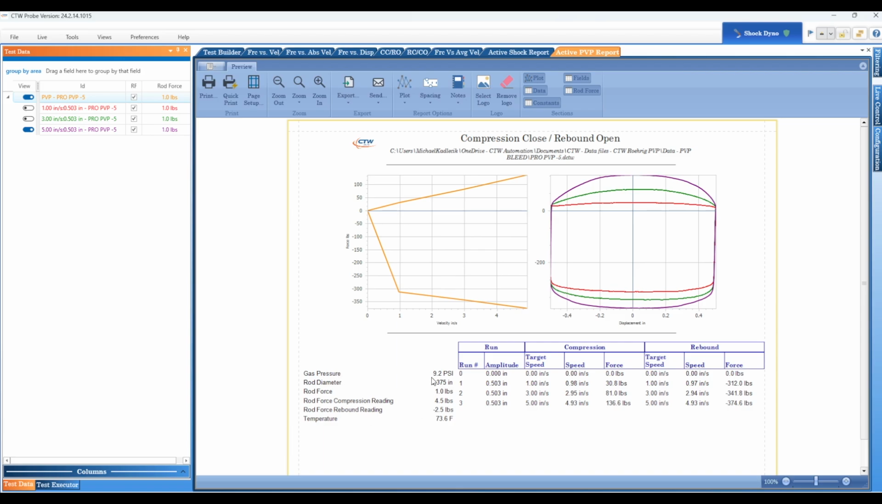You also have the ability to get several constants, including rod force, diameter, temperature, things that you would have collected along the way, the runs, the target speed, the speed actually reached, compression force, and extension force. So those are the various ways to look at the data in the CTW Probe.